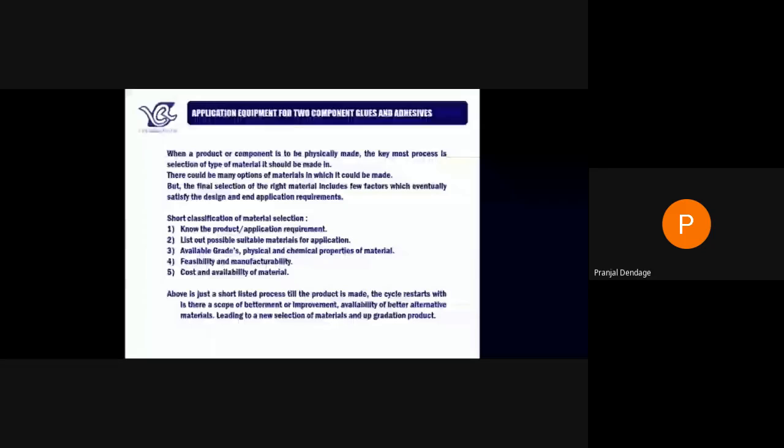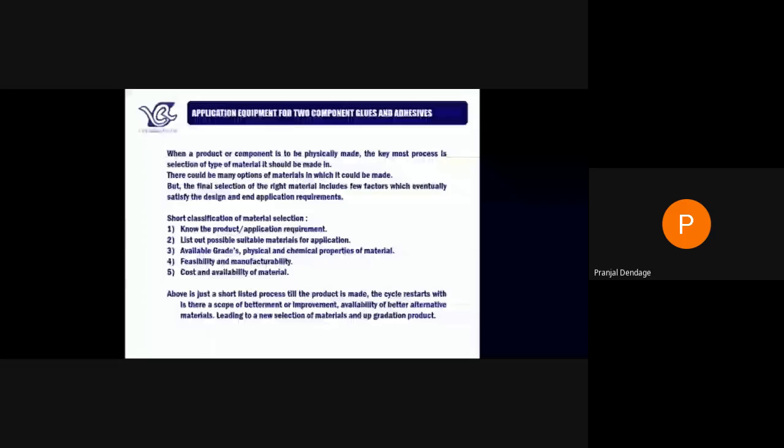After selection of a material for a specific product, there is always scope for improvement. Even though the product is being made and is fulfilling its application, you will always find scope for bettering that product. Then you will start the selection again, with new materials or a better grade of material, to upgrade your product. This is a continuous change that always happens. A simplest example.